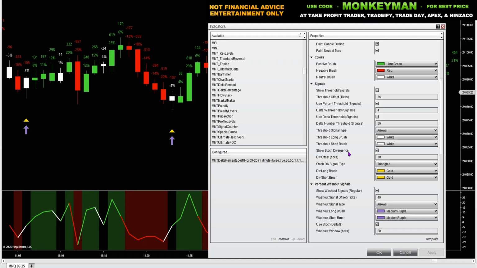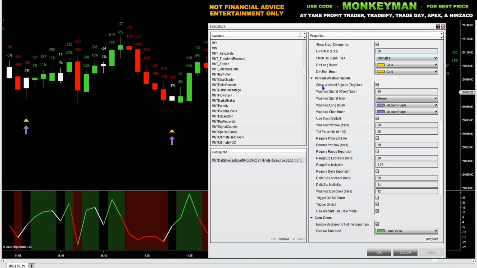Then I've also got special divergence signals based off of delta percentage. You can turn these on or off. You can also choose arrows or triangles for the signals. You can see these two divergent signals right here, these gold triangles. And then I also have a special washout signal, also based off of delta percentage. You can turn these on or off. You can choose arrows or triangles.